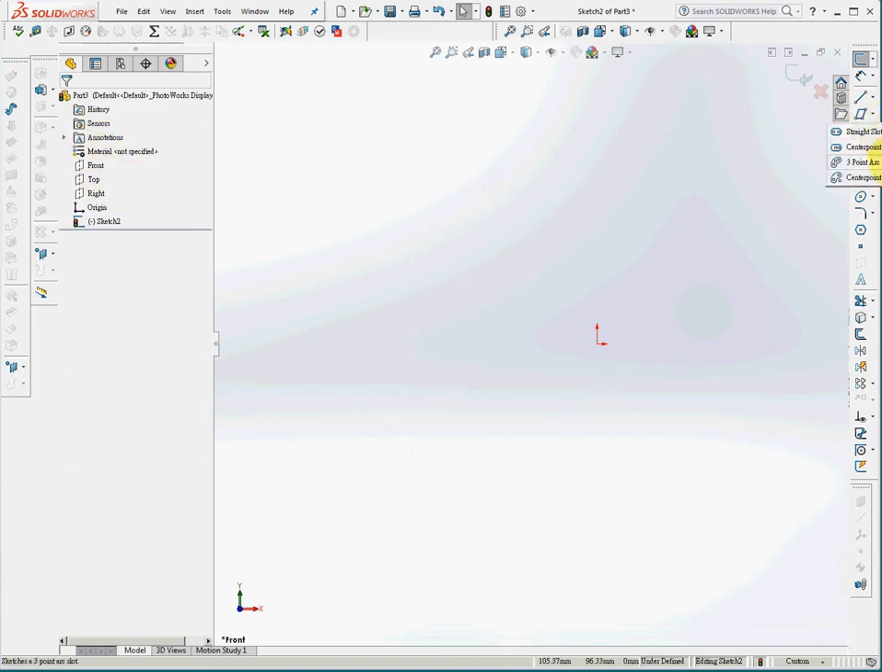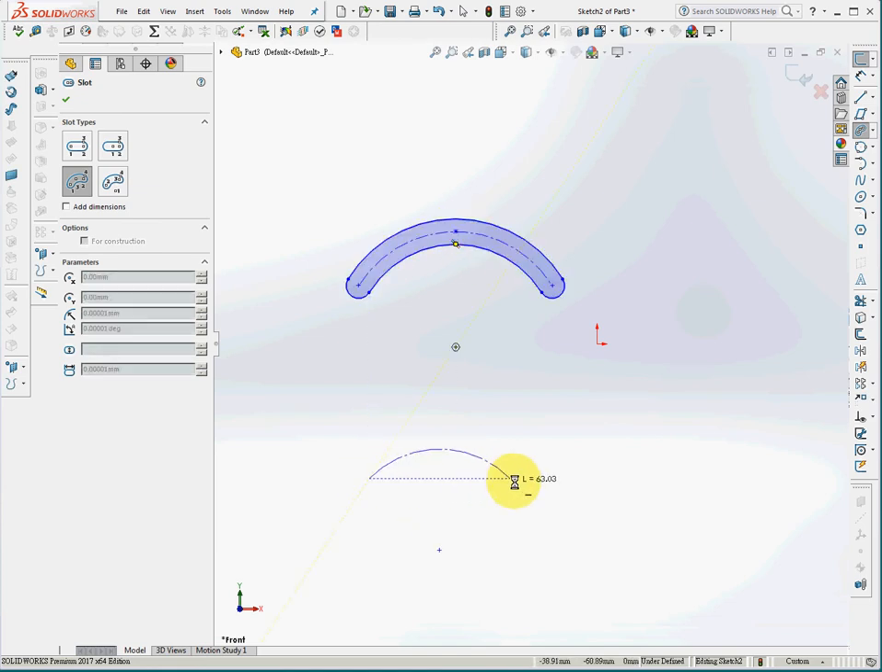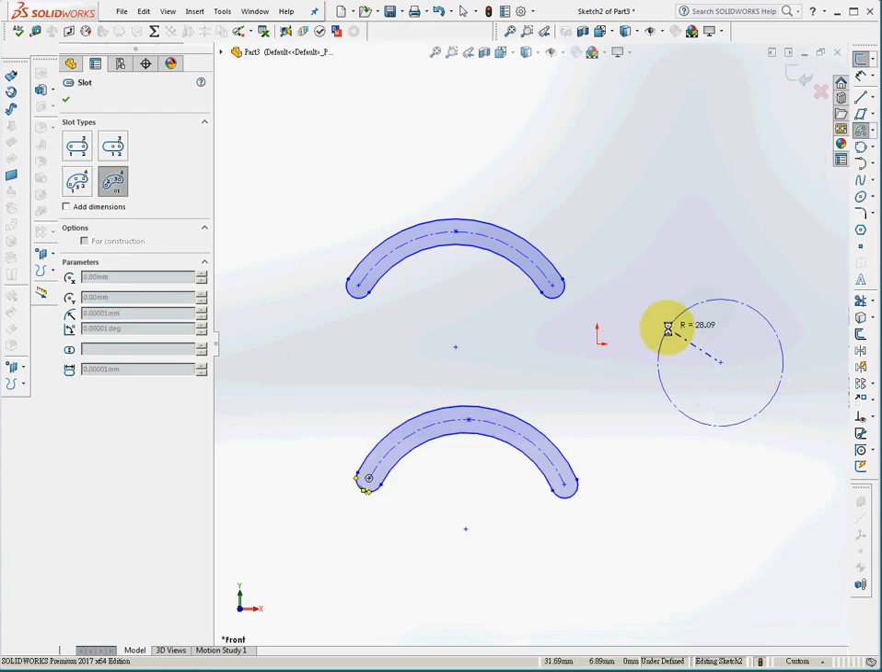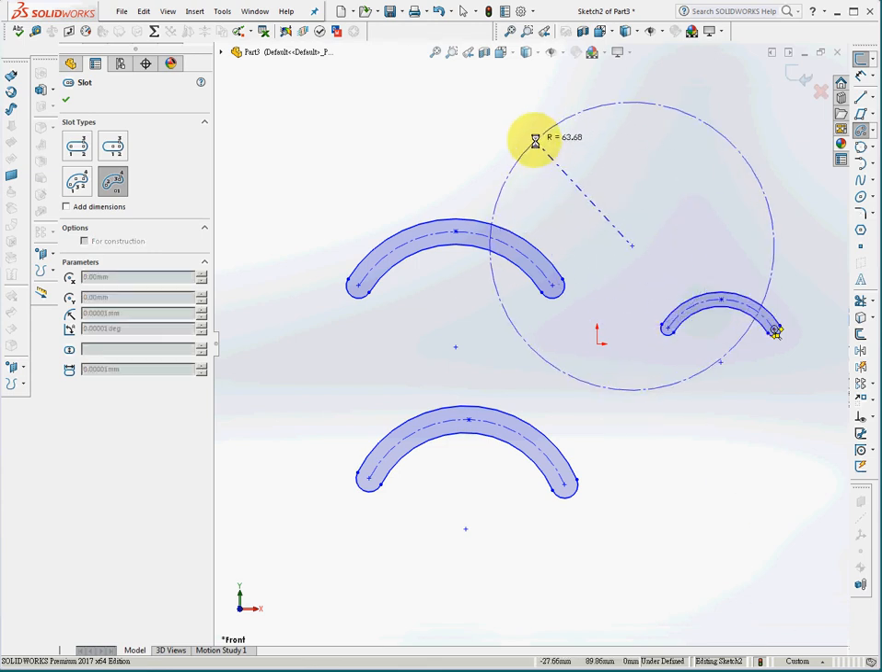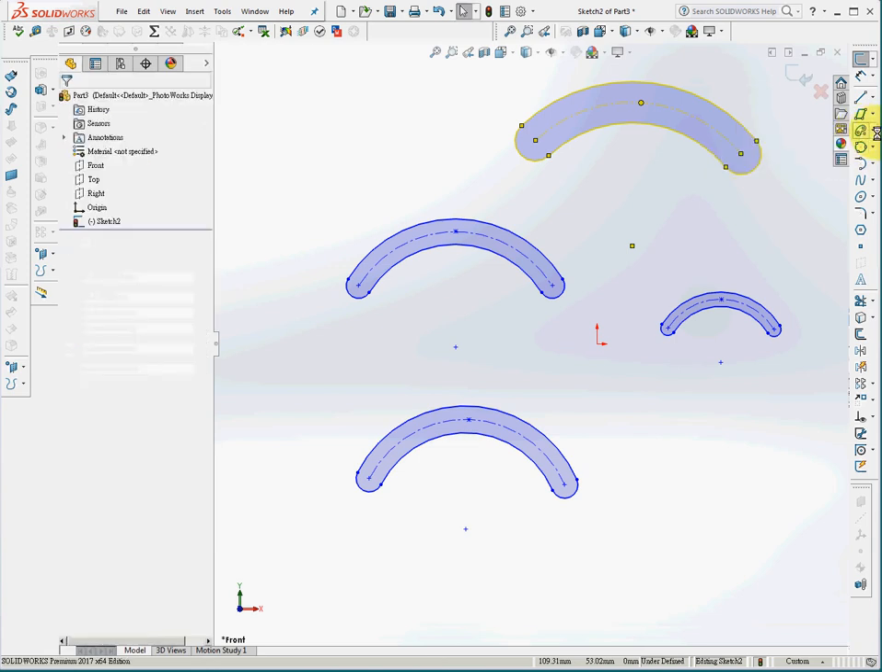Then we have 3-point arc slot: point 1, point 2, and top point, slot. This is 3-point slot. Center point arc slot: center point, start point, end point, arc. Center point, start point, end point, slot. So these are slots.